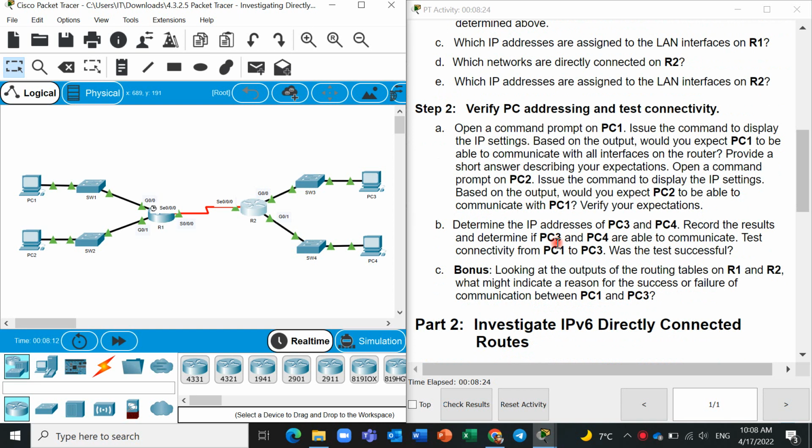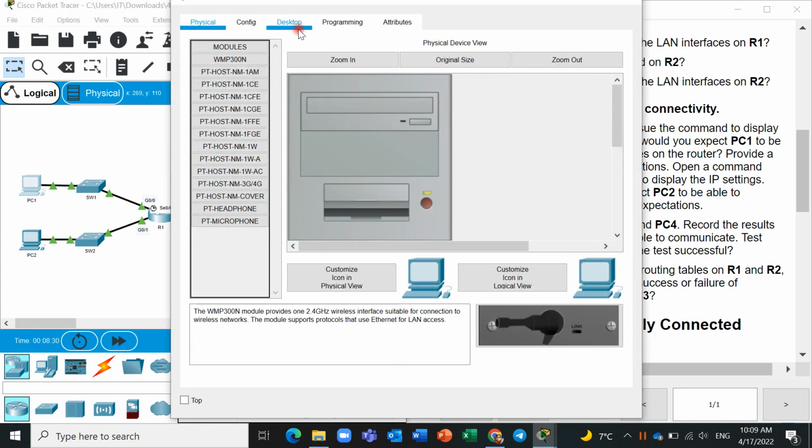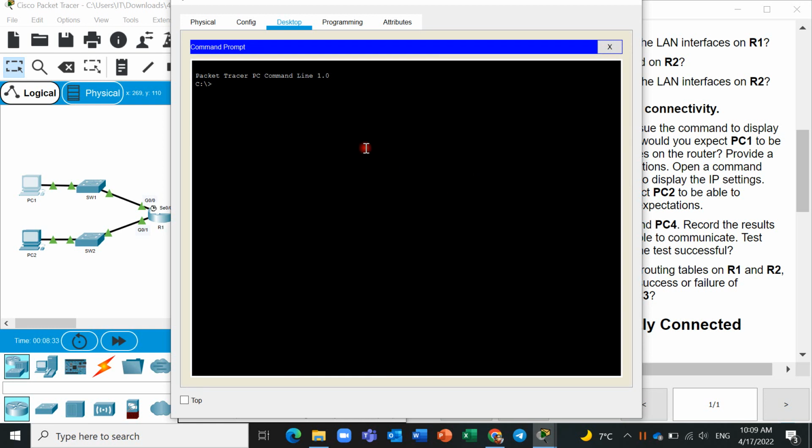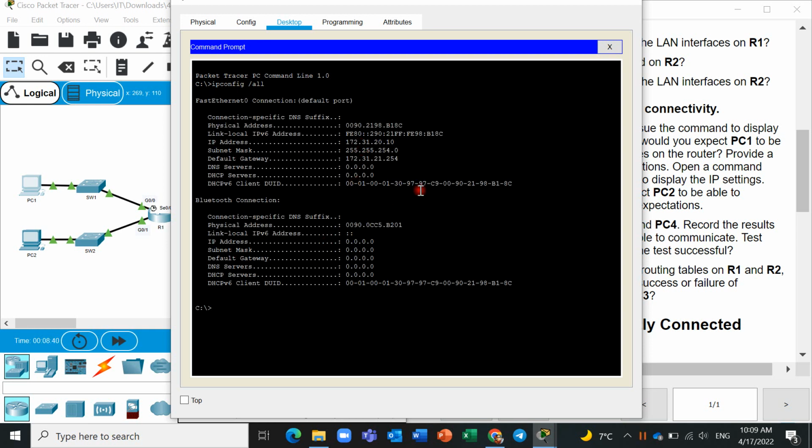Open command prompt on PC1 and issue the command to display the IP settings. Based on the output, would you expect PC1 to be able to communicate with all interfaces on the router? Provide a short answer describing your expectations, and also for PC2. For PC1, on the desktop, in command prompt, you should write ipconfig /all, and you should have access to all of the information: IP address, subnet mask, and default gateway.